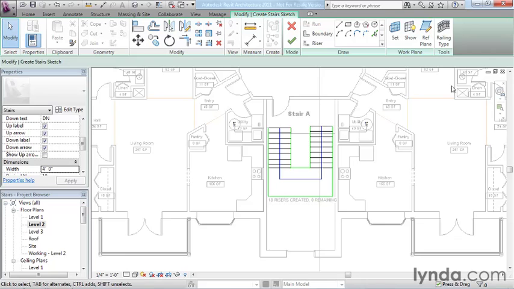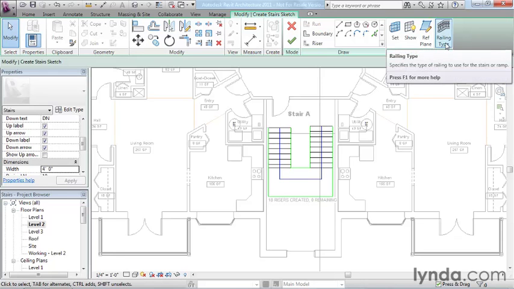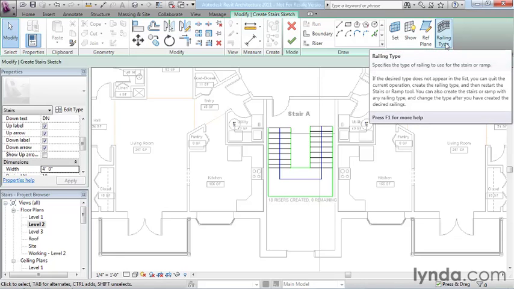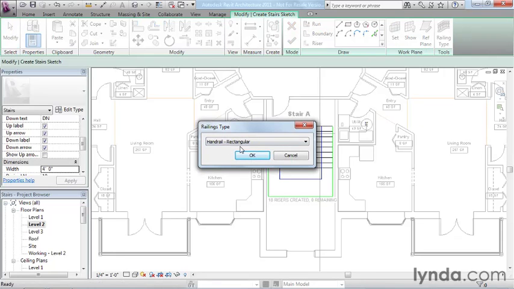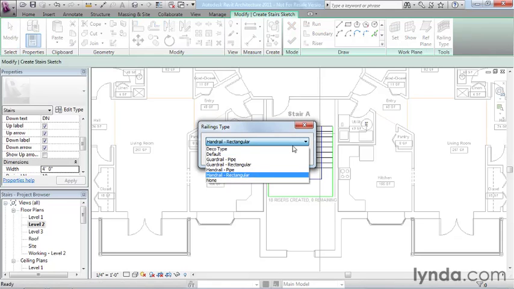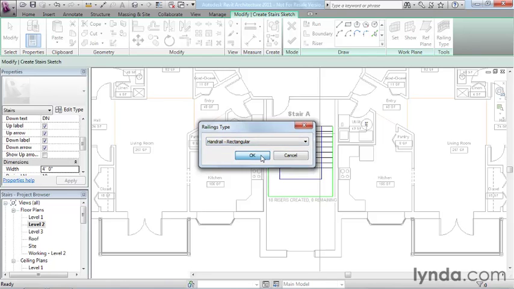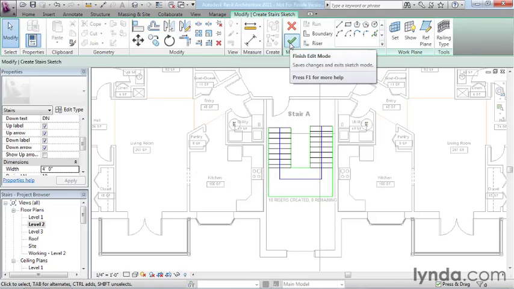Before I get out of here, I just want to verify Revit will create railings for us automatically as a convenience. It's not required, but it does it. I'm going to click the railing type and just verify the type of railing I have. You might have several choices, so you want to choose the one that you want. And I'm going to stick with the default rectangular handrail. And then I'm going to go ahead and click finish.